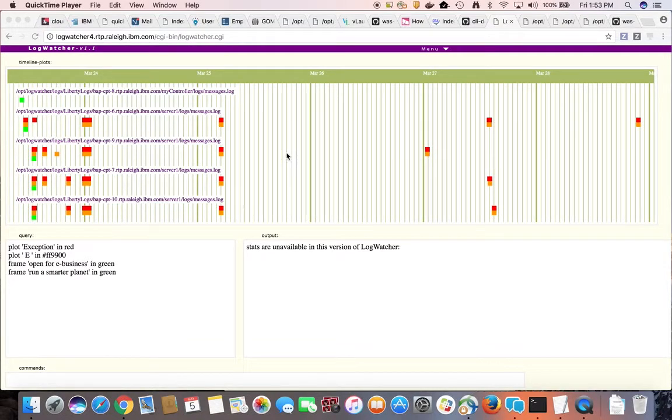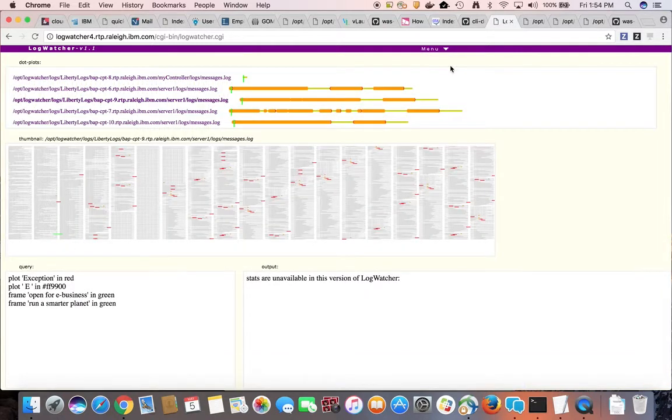I have written a log file viewer called LogWatcher. You're looking at it right now, and it has a timeline view and also a character stream view that shows you what's happening on 5 different messages.logs distributed in different VMs, a cluster of VMs running Liberty Server.